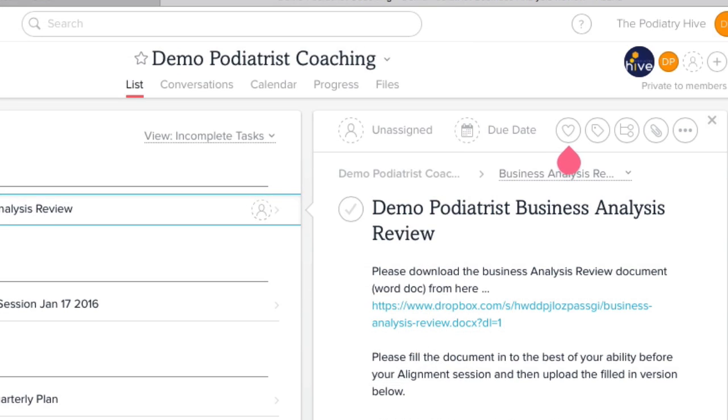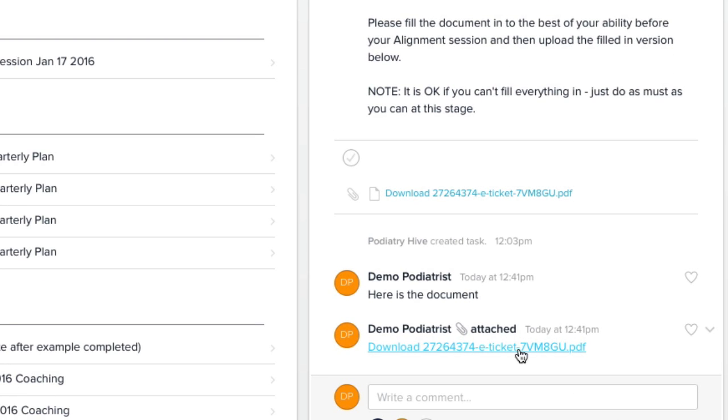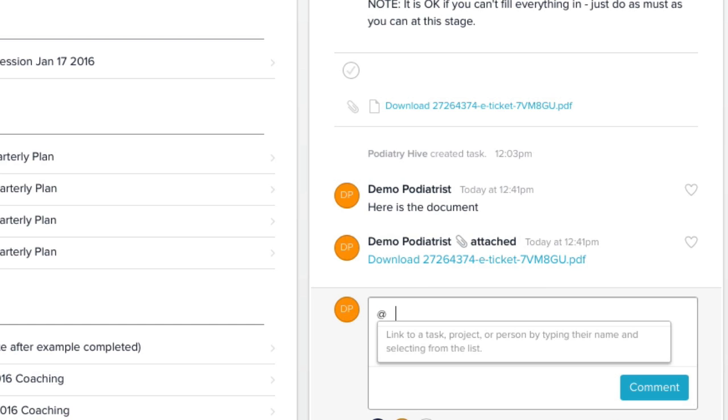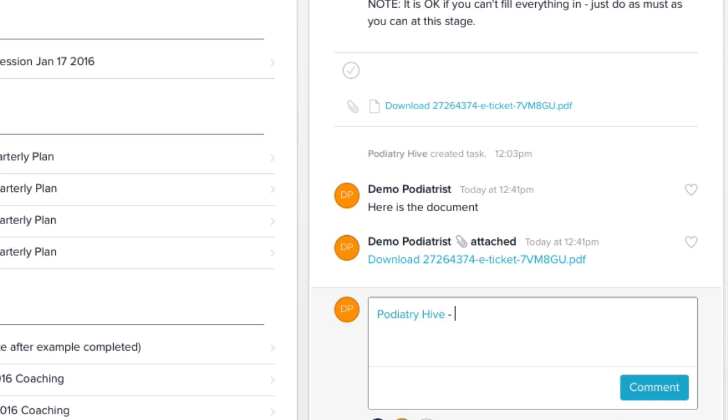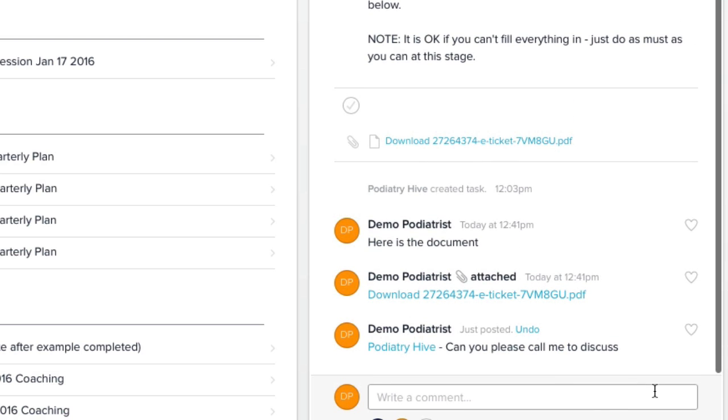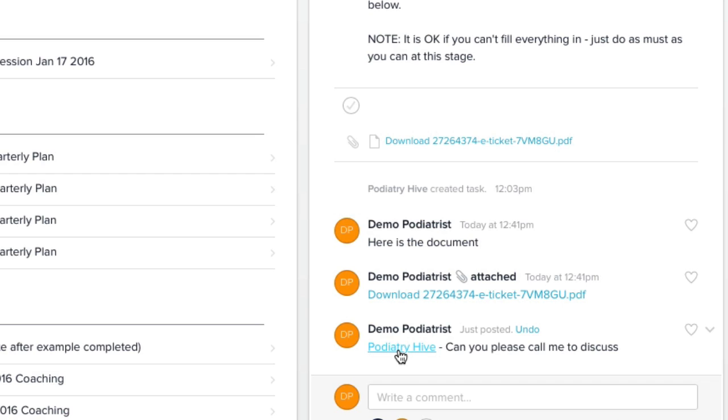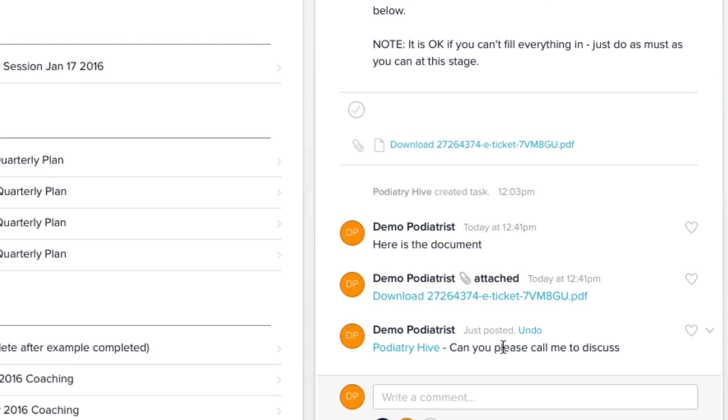upload whatever it happens to be, and that will stick in there, and your coach can download that document from there. You can also just have a conversation at Podiatry Hive. Can you please call me to discuss? Whatever it happens to be. But if I do the at Podiatry Hive or at my coach name and that comes up, then they will get a notification when you write, just like in Facebook, I suppose.